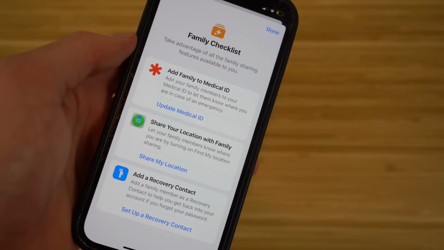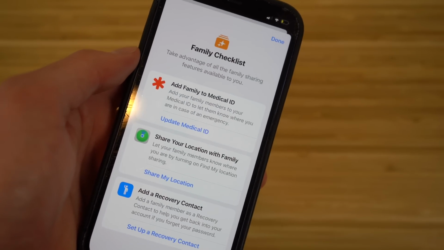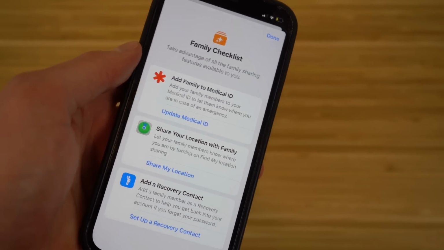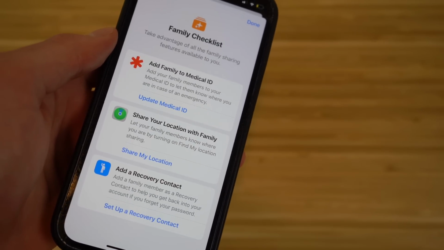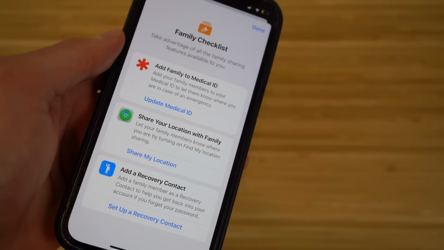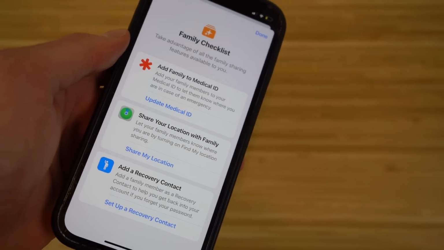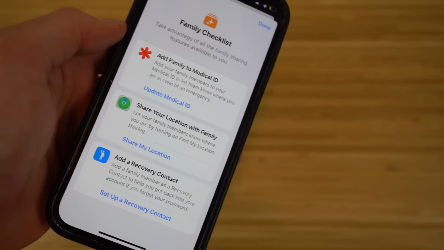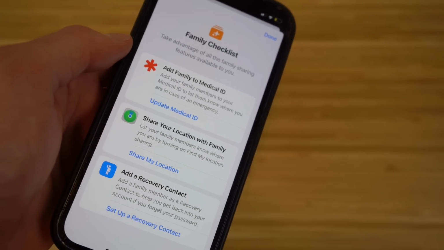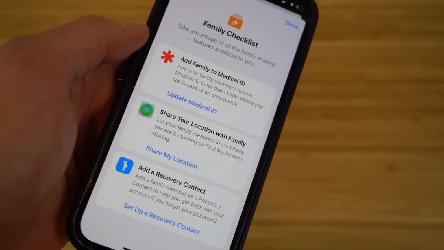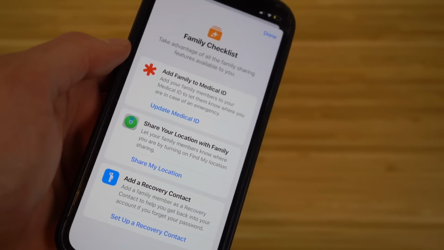Basically, you can take advantage of all family sharing features available to you with this family checklist. You can share medical information, you can share your location, and you can add a recovery contact in case someone's in need and you need to get in contact with someone. So this is a checklist you can use when you get that family setting set up on your iPhone. I definitely recommend trying that if you want to involve your family with your Apple content. It's definitely worth a try when you get the chance.